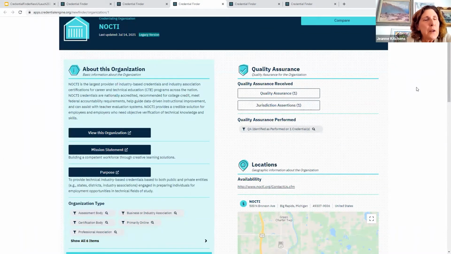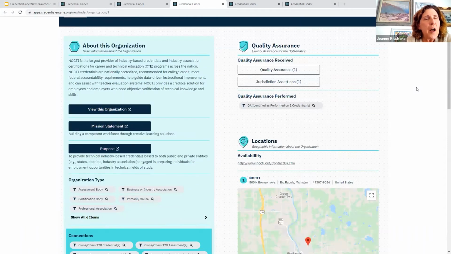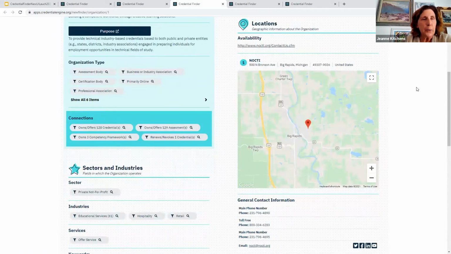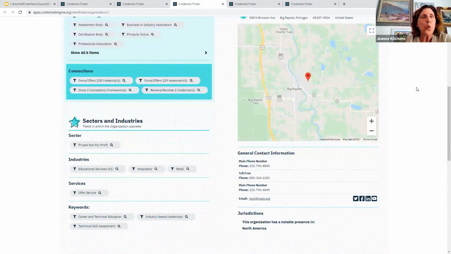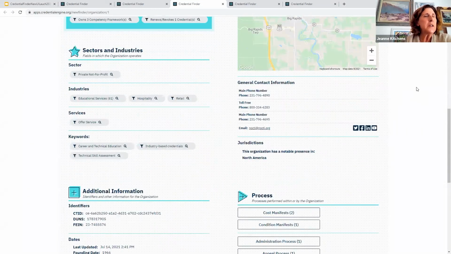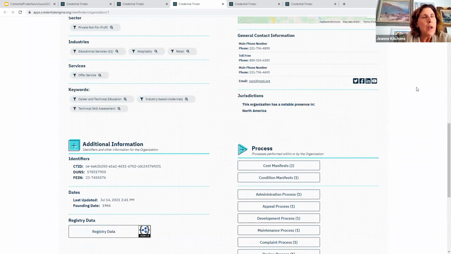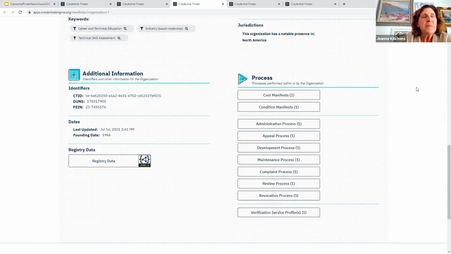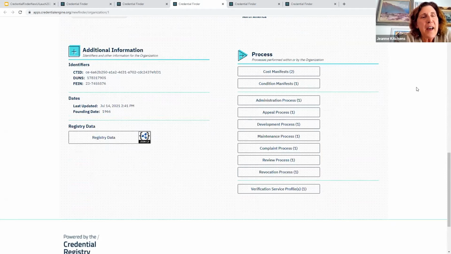And so this will give you, Nate will just scroll down again, the left side, you're going to see the data is always organized in the same manner. So it's always going to be in the same order if they published it. If they didn't publish it, it won't show. So you can see it looks familiar on the left-hand side there. And then on the right-hand side, we could see that NOCTI has published in CTDL what are called process profiles. And so they're really describing all of their processes for how they develop their credentials and how they maintain them.